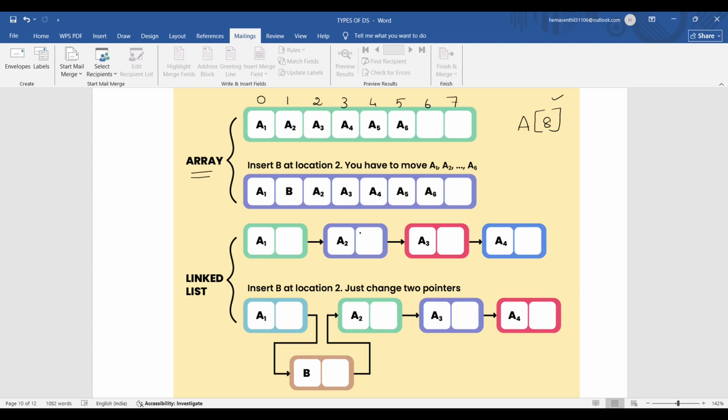Suppose I would like to insert another element in the middle, that means in between A1 and A2. How is it possible? That is not an easy task. For example, if I want to insert B at this location, how do I do it? First A6 will be moved to this position, and A5 to here, and then A4 to here, and then A3 to here, and then A2 here, so that this second position will become empty. In that place I can insert B.